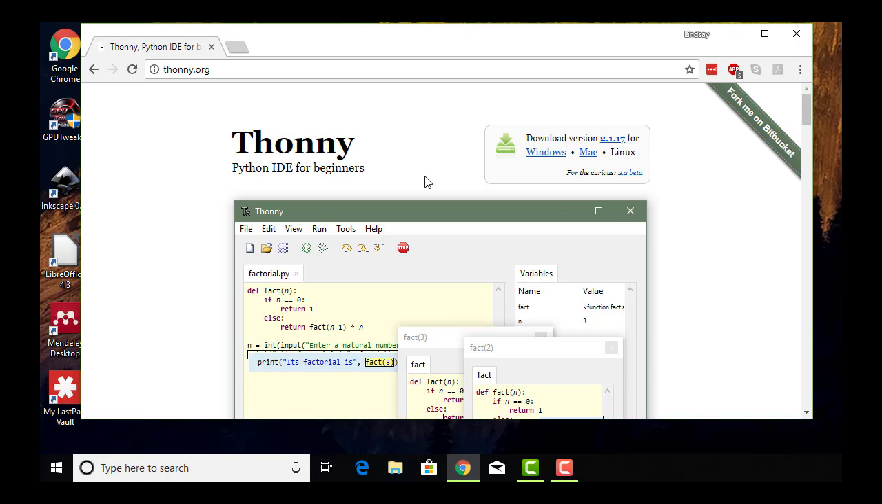Now there are a lot of other programs that you can use for editing Python code and for running Python, but I've selected Thonny because it's a very simple interface. The installation is pretty simple, and it has some nice features, like you can see the variables that you've created in your script. So I'm going to download the version for my operating system.